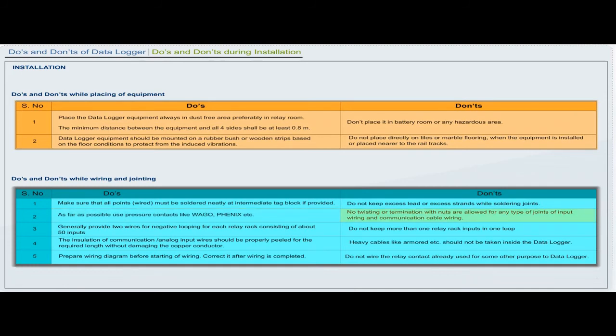No twisting or termination with nuts is allowed for any type of joints of input wiring and communication cable wiring. Generally provide 2 wires for negative looping for each relay rack consisting of about 50 inputs. Do not keep more than 1 relay rack's inputs in one loop. The insulation of communication or analog input wires should be properly peeled for the required length without damaging the copper conductor.